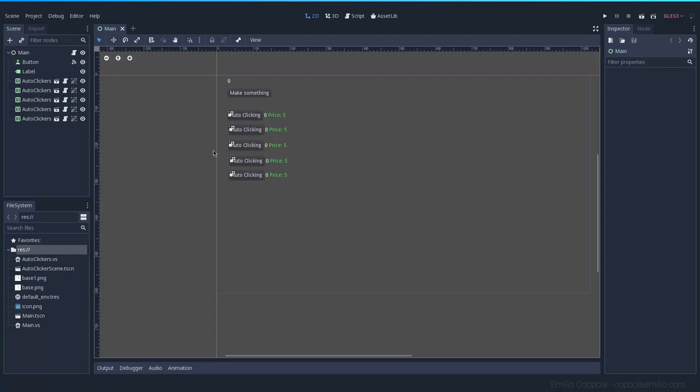Welcome to part 4, let's continue with our clicker game. In this video I'm going to show you how to add a different value for each auto clicker. So instead of only adding one to the main count as we had it before, we're going to be adding different ones and also increasing the prices for each auto clicker.